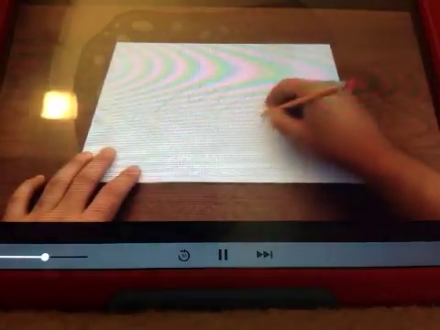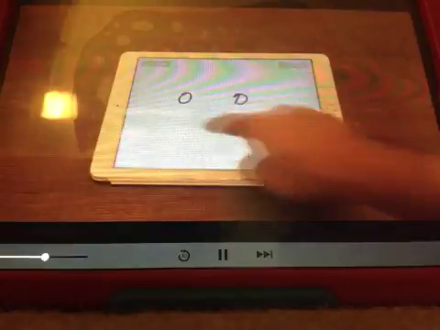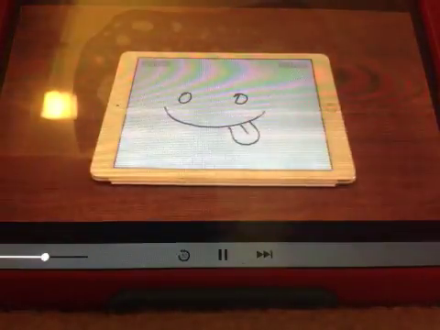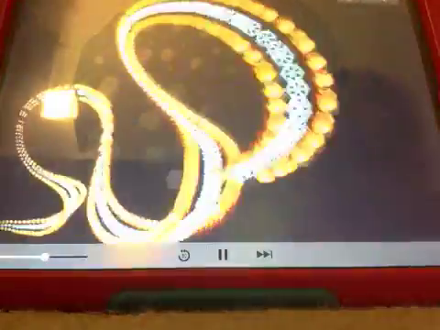You drew on paper, and it was boring. Then you drew on your iPad, and it was cool, but it wasn't life-changing. And then you drew with spiraling emoji.